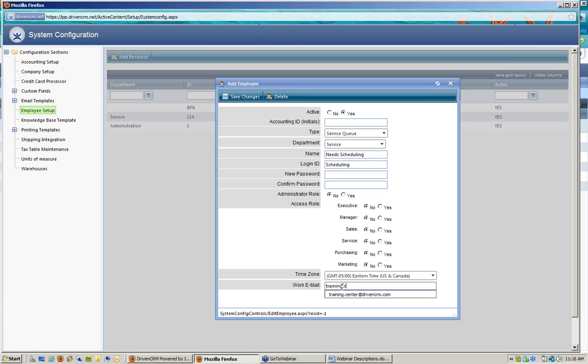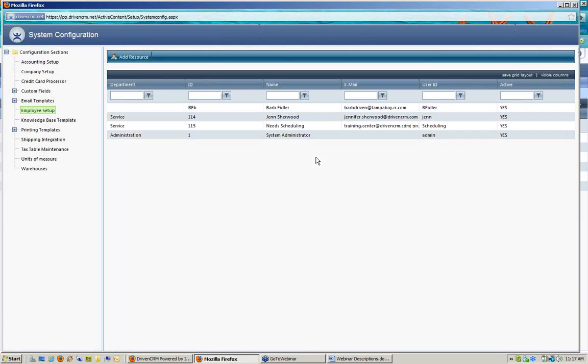So I want to put training.center@drivencrm.com. And I also want to put project.center@drivencrm.com. So anytime something gets dispatched or notified to this particular queue, both of these individuals will be getting an email. Okay. And we'll save changes for that. Okay. So now I have another resource in my list here that is defined as needs scheduling.